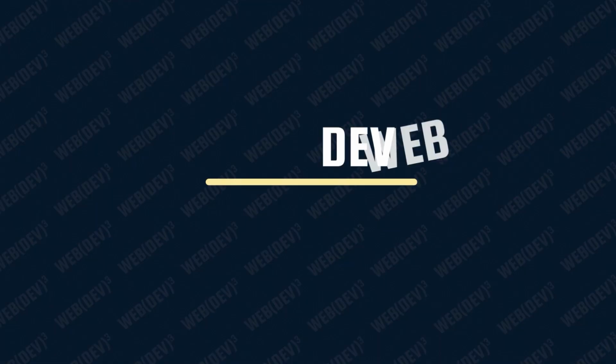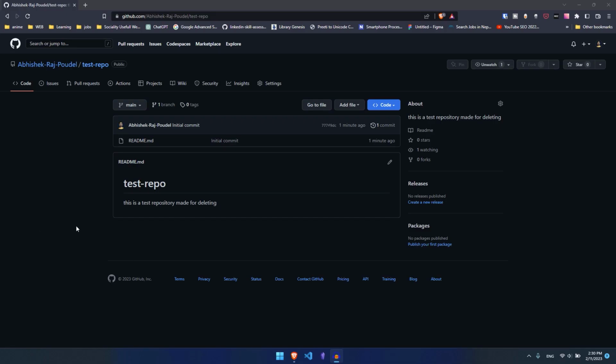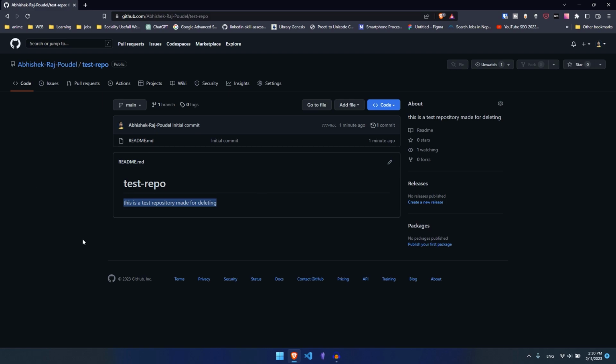Hey, this is web dev, and let's say you have a repository that was made for deleting. So how do you do it? So just if you want to delete it, go to the settings.